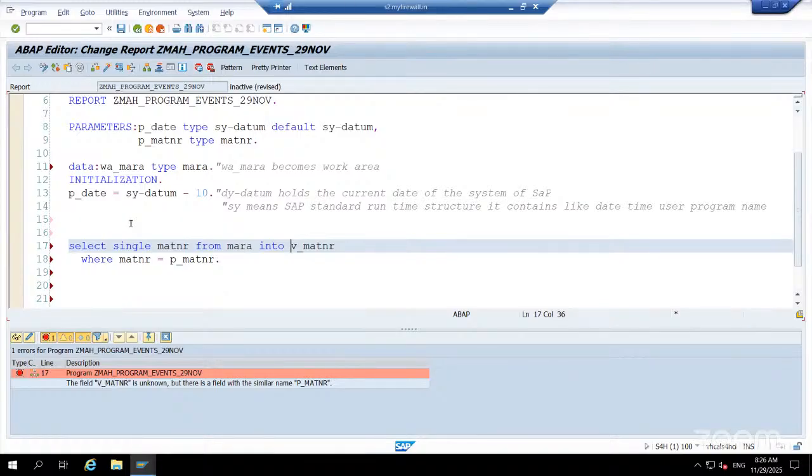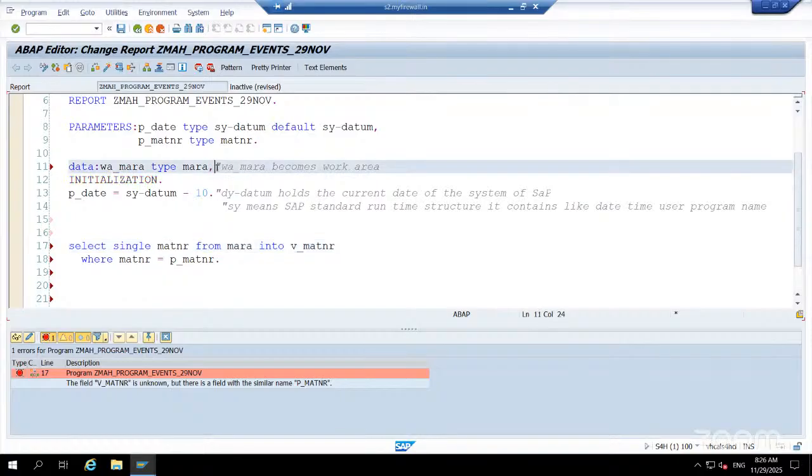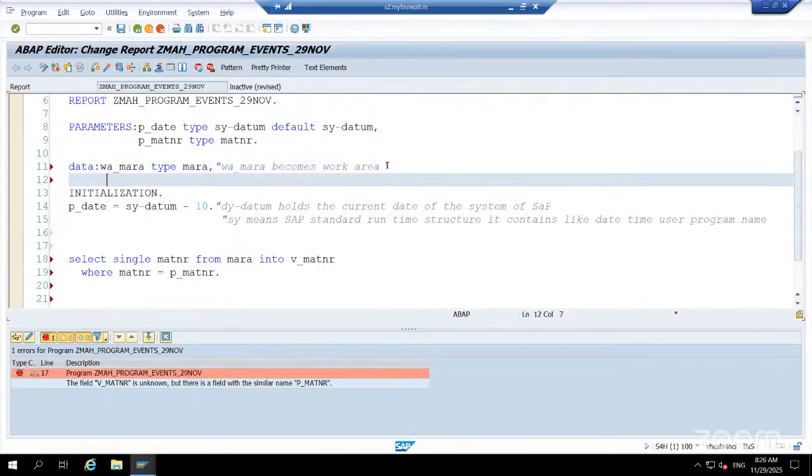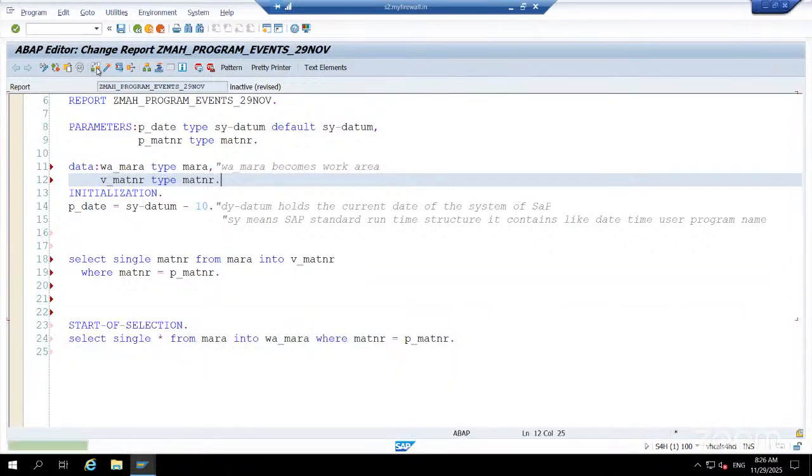Variable declaration. So how do we declare that variable? V_MATNR type MATNR, right? What is this line number 12? Variable, sir. So after type, what is that MATNR here? What is that? Type MATNR.